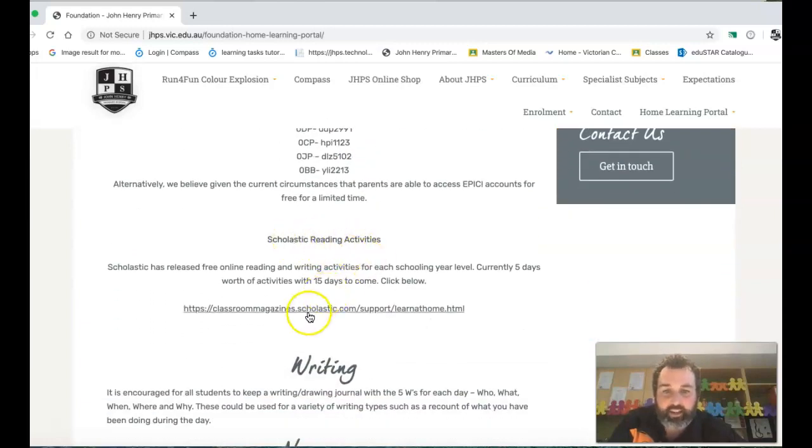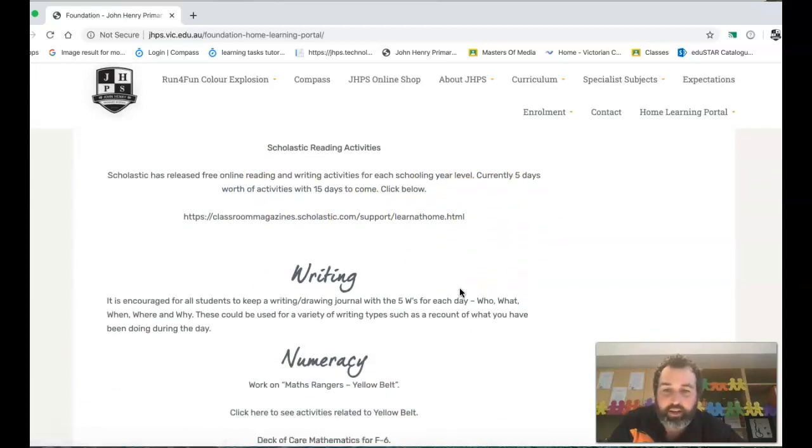Again, Scholastic reading activity, I just showed you that from the other one, but it's all here as well. So you can click on that. Online reading boxes with all the activities ready to go.